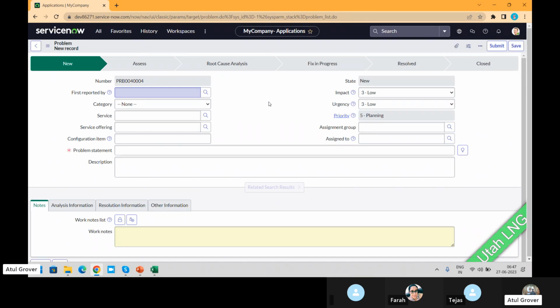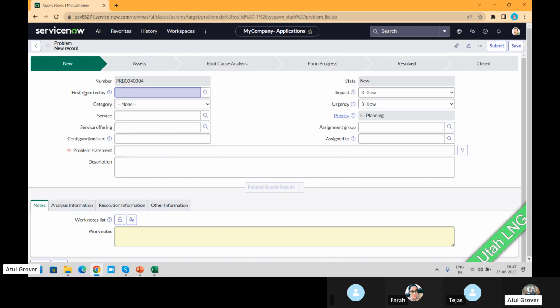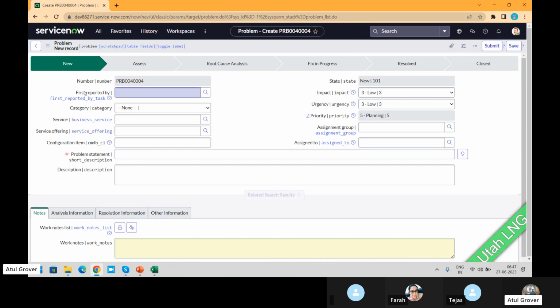So if you see here, the important point is: what is the source of the problem record? And the source is this one, "First reported by." It's not the person. It can be an incident or a change. First reported by. That is, was this problem raised due to some change, or due to some incident?